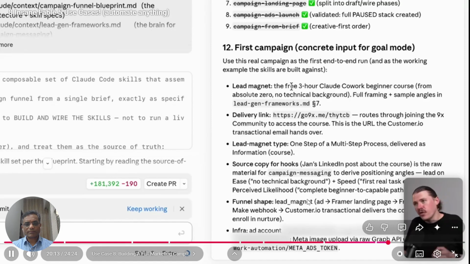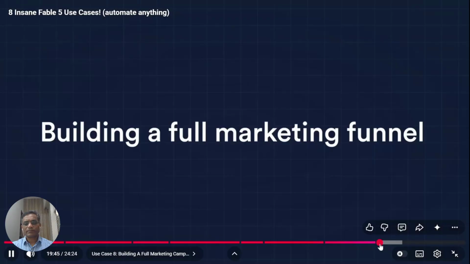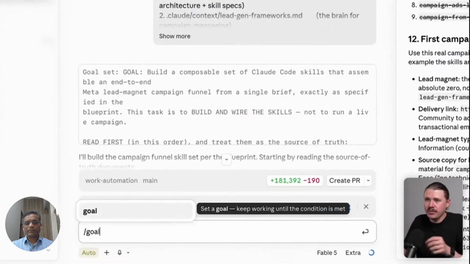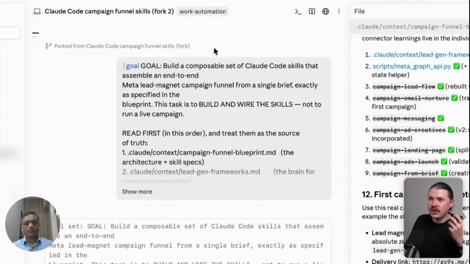Lead magnet for a free 3-hour Claude co-work course that we have set up end to end. For this one, I again used Claude Code, and this time I used the inbuilt goal mode, which makes sure that Fable 5 keeps working until a certain condition is met. And this is a really great way you can get Fable 5 to work on these long running tasks. So here I said the goal was to build a full set of Claude Code skills that will be able to build a whole lead magnet campaign funnel end to end from a single brief.